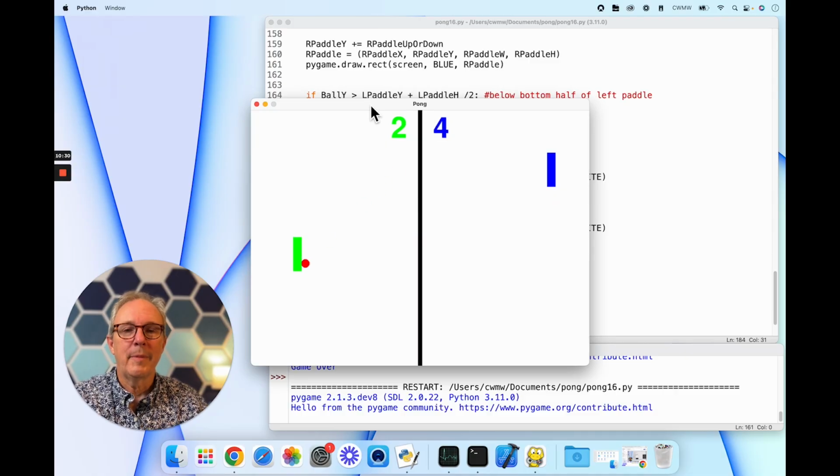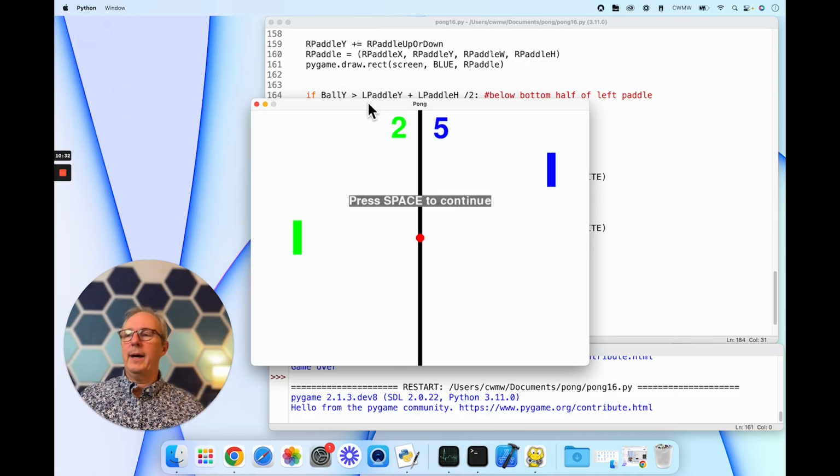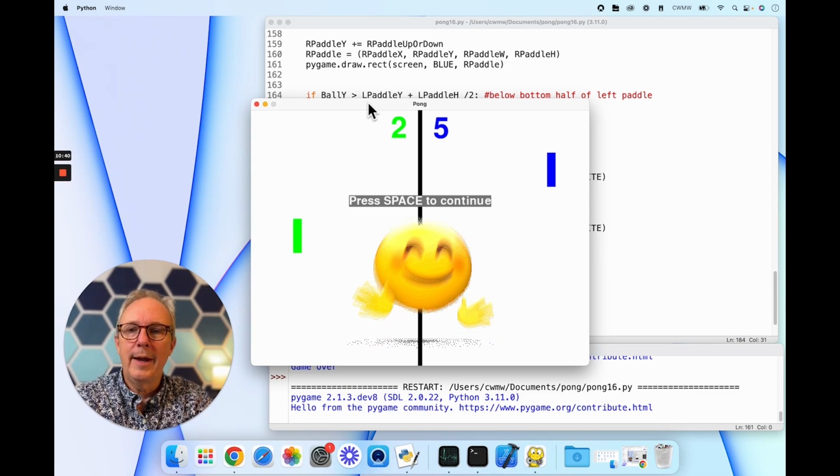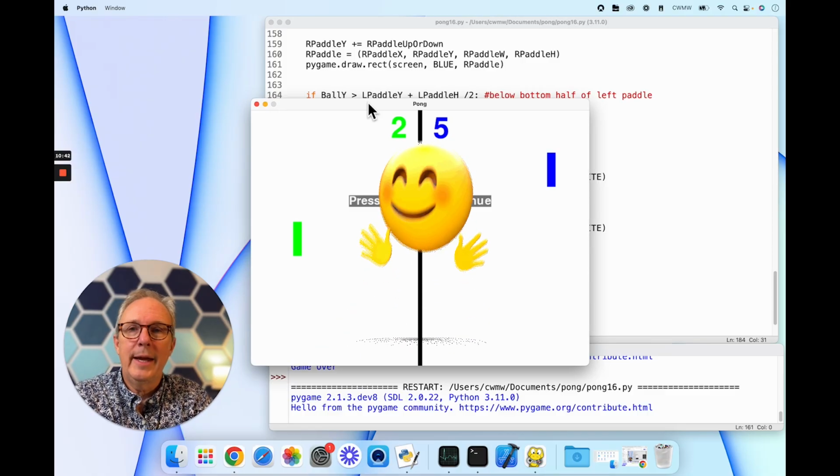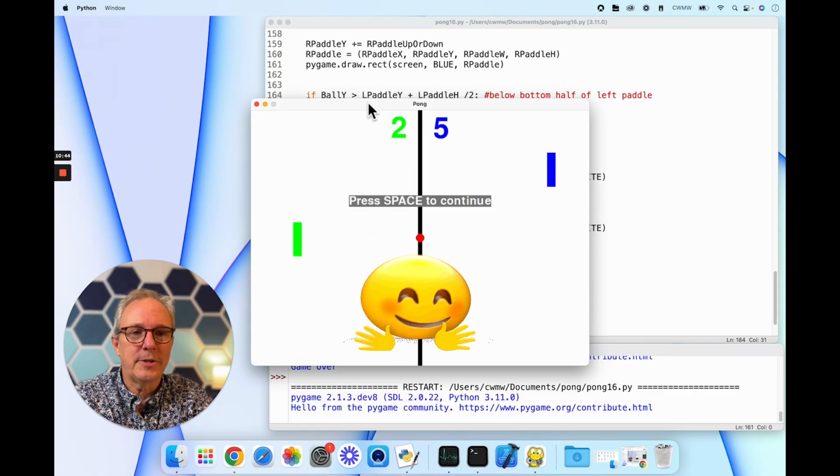Isn't this fun? So, anyway, at this point, I would say we have gone through the entire Pong game. And you should be very proud of yourself if you've kept up with it all and you sort of understand it.